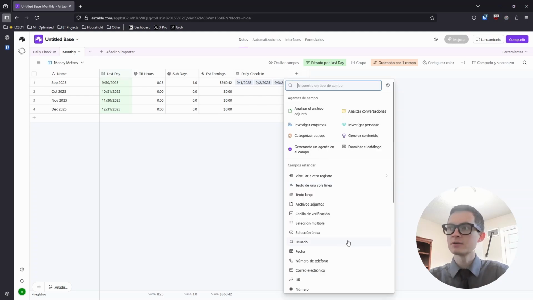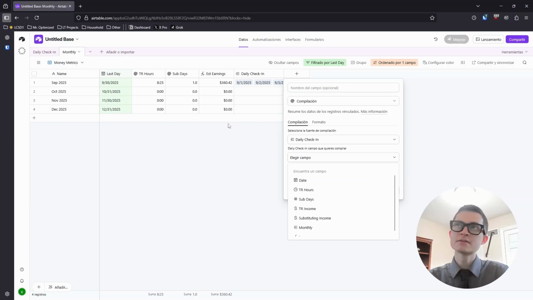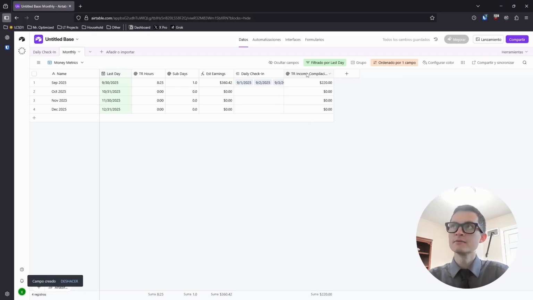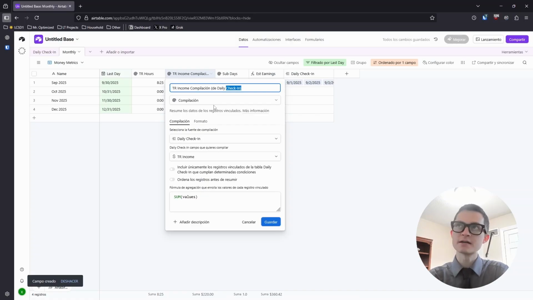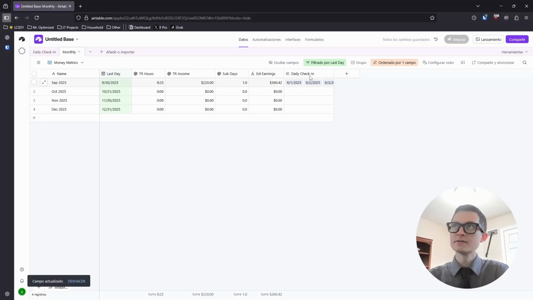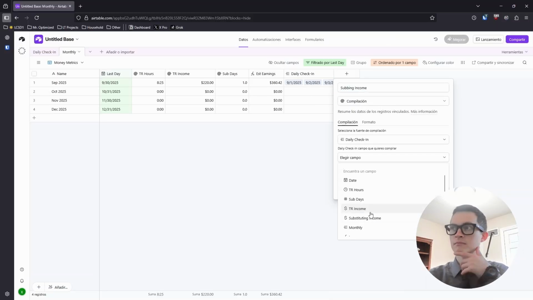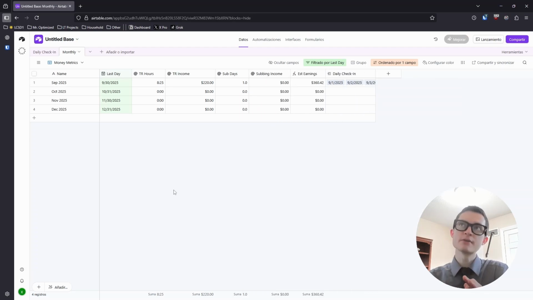So we're going to make another roll-up field. And this time I want to summarize not the Texas Roadhouse hours, but the Texas Roadhouse income. And then I can move this over here. It actually doesn't matter. We're going to filter it out here in a second anyway. And then I can do the same thing for substitute teaching.